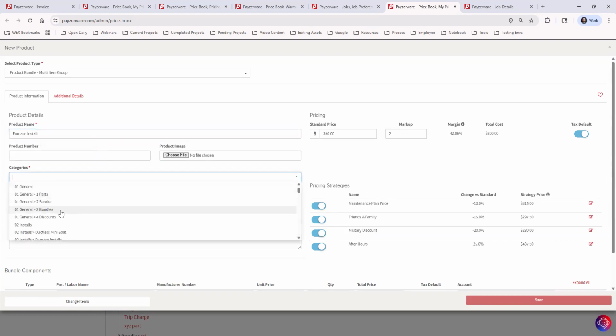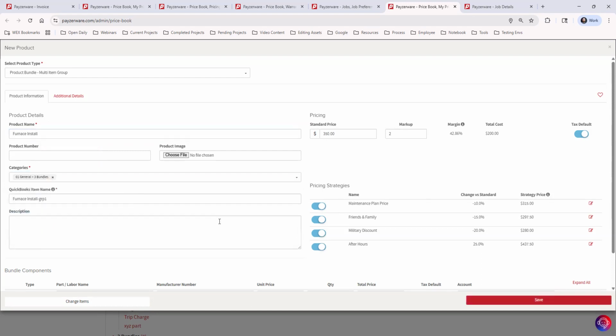Set your categories. I would like this to be saved in my bundles folder. Build out the description so your customer knows what this includes. And then we have our standard price.